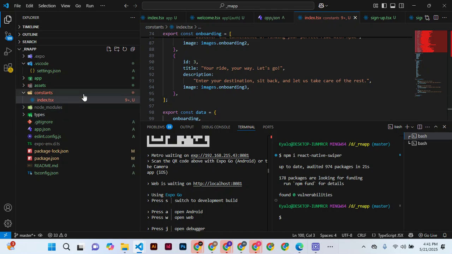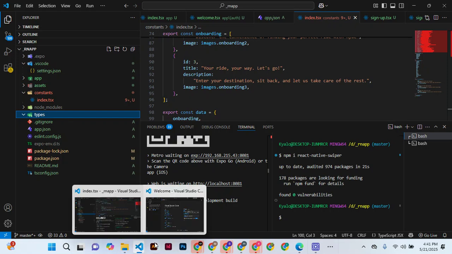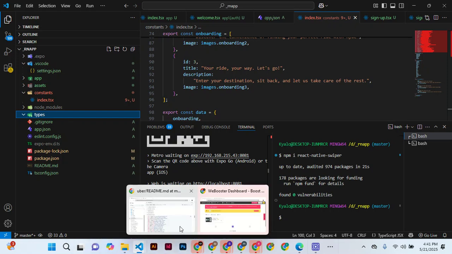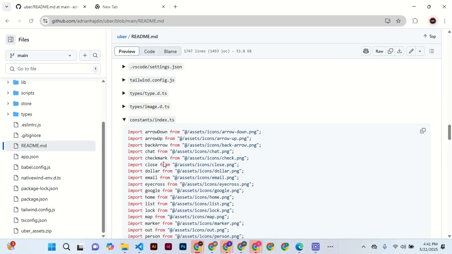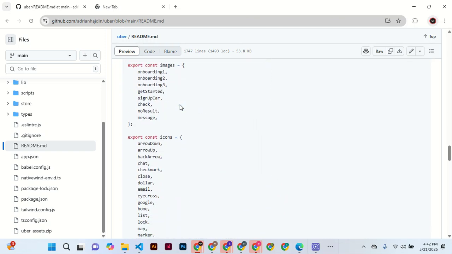And also we have types here, and these types we can just come here again and look at the types here. We have types, we have image, and we have the types. So let's see.